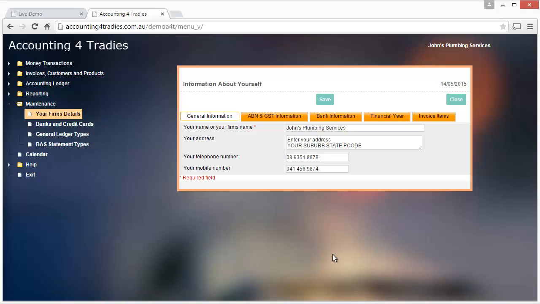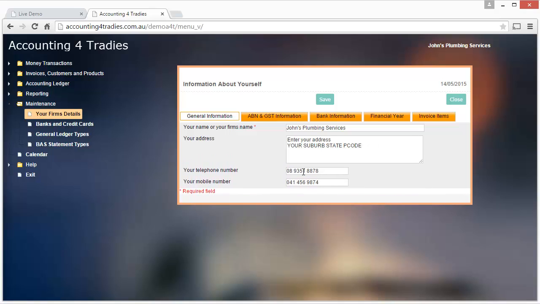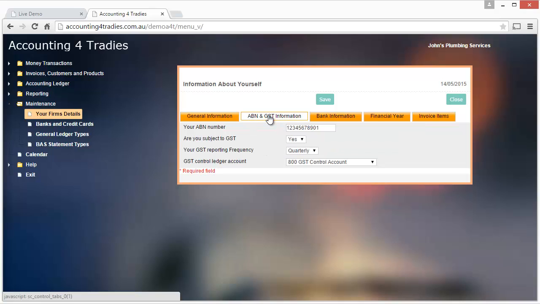This just sets up the information for your particular circumstance. The first tab, General Information, requires your firm's name, your address, telephone and mobile number. It will be used with reporting later on. Then add your ABN and GST information.